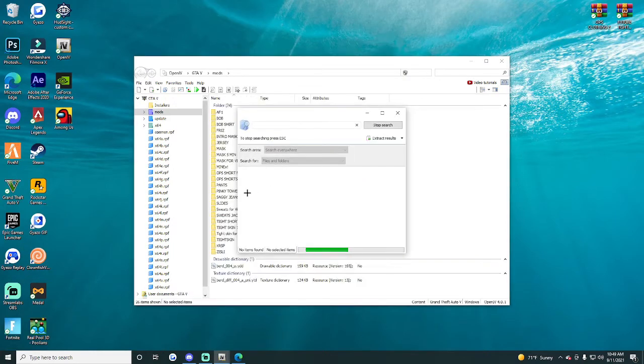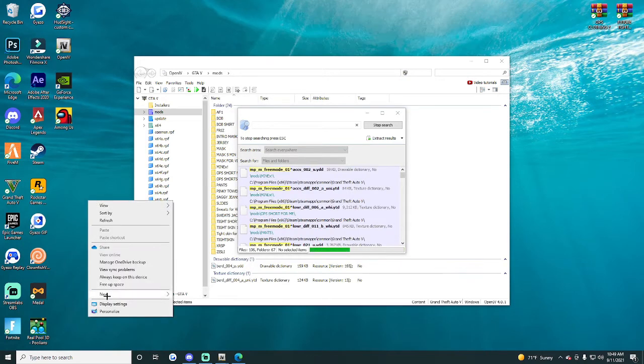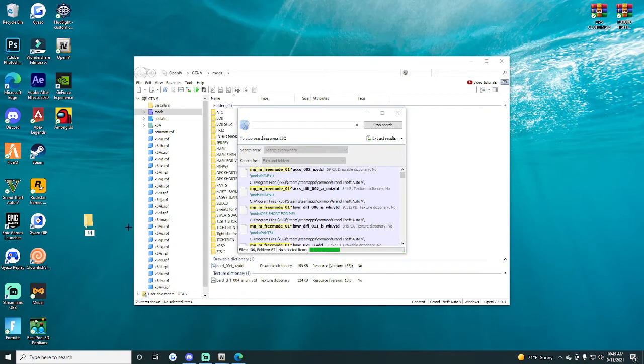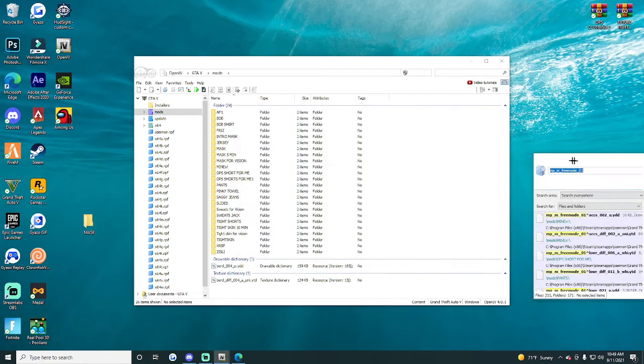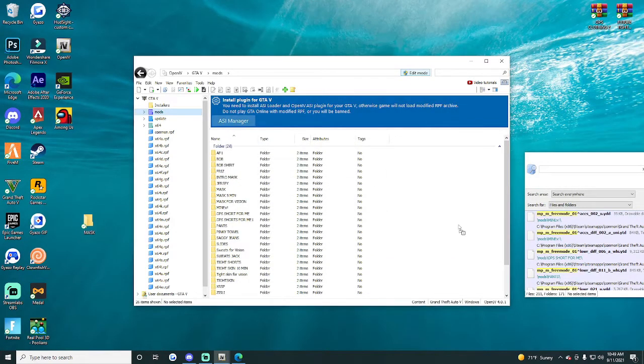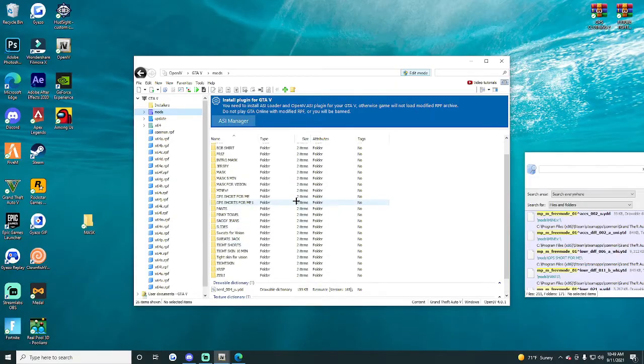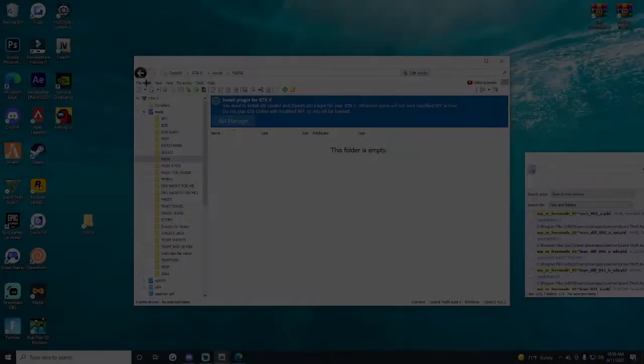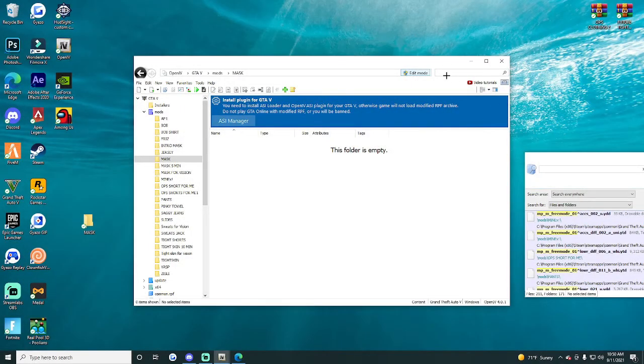Also, before you do that, you have to make a folder. Just make the folder called mask, and then drag the mask folder into there. Easy enough. Alright guys, I'm back and I found the mask folder.